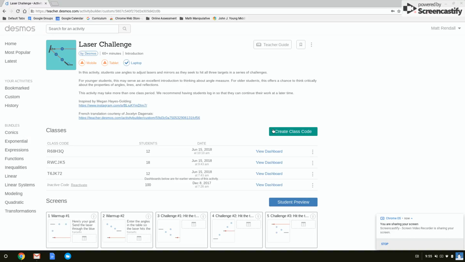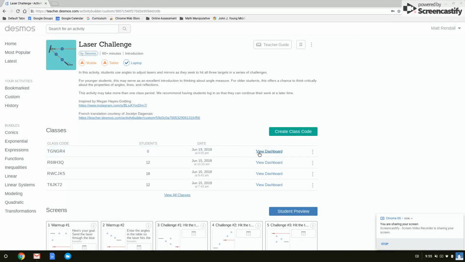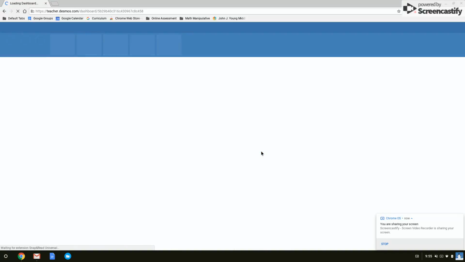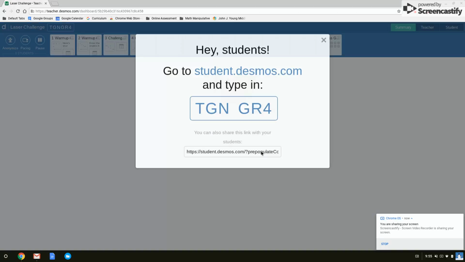So I'm going to create a class code here, really easy. I just click create a class code, and it'll show up here. And I'm going to go to the teacher dashboard. What I really like about this is the setup. You can control almost everything from the teacher dashboard. You can show students their progress as they're working through. It'll tell the students to go to this website. Also, here's the code that they can type in.